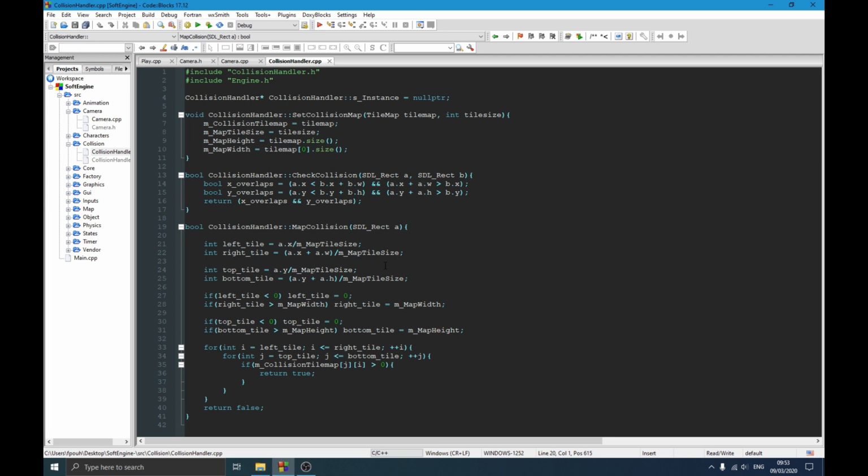But for me, because I want to make something that could be reused every time without having to change and recompile the code, I'm making sure that every time I load a new map, everything is going to be taken into consideration without me writing any line of code. And that's the reason why we had the set collision map. The set collision map simply gave to this collision handler the collision map that it needs to handle collision.